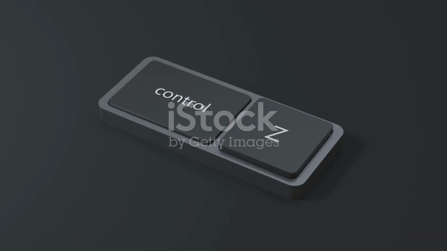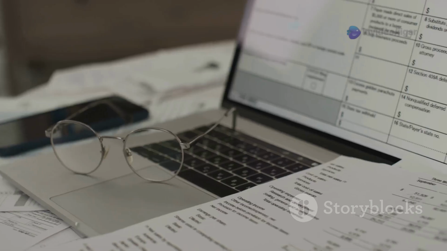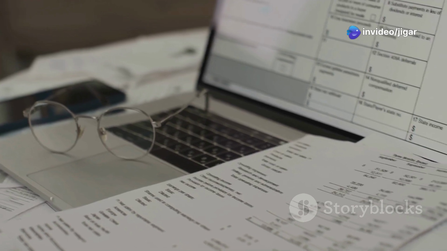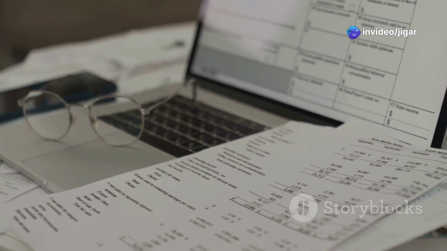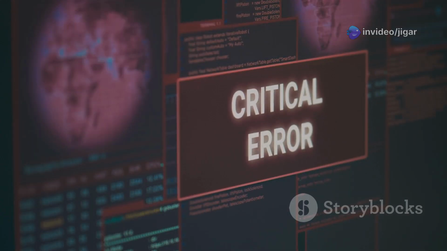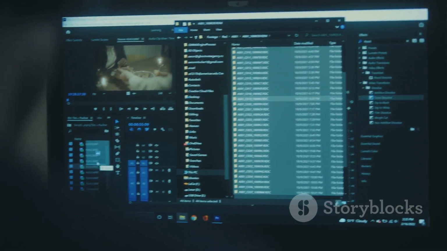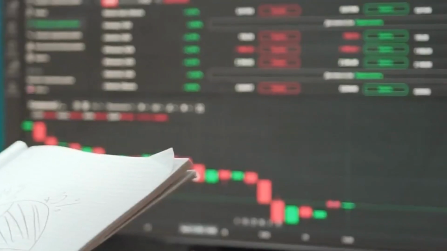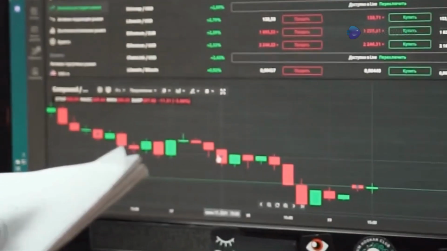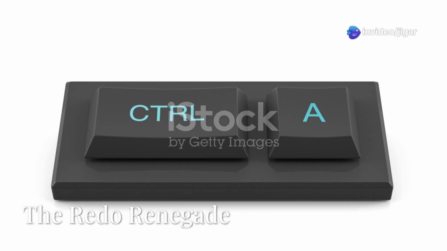Chapter 4. Ctrl+Z, the undo savior. We've all been there, that heart-stopping moment when you accidentally delete a formula, overwrite some data, or make a formatting mess. But fear not, because Ctrl+Z is here to save the day. This is your trusty undo button, allowing you to step back from any spreadsheet mishap with a single keystroke.